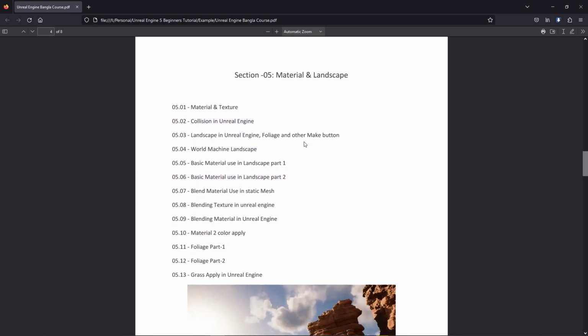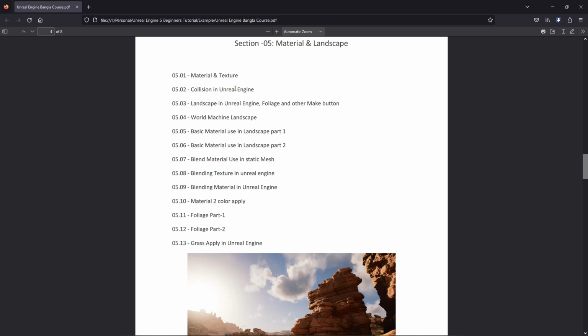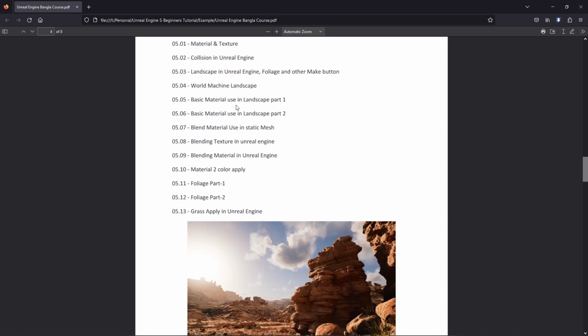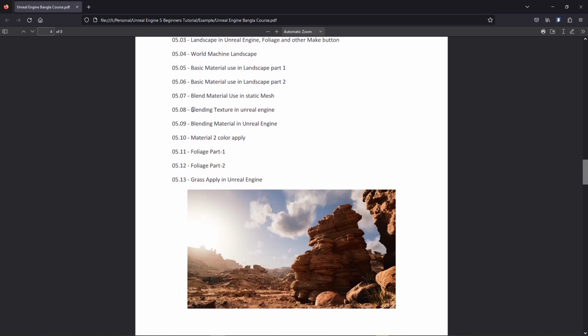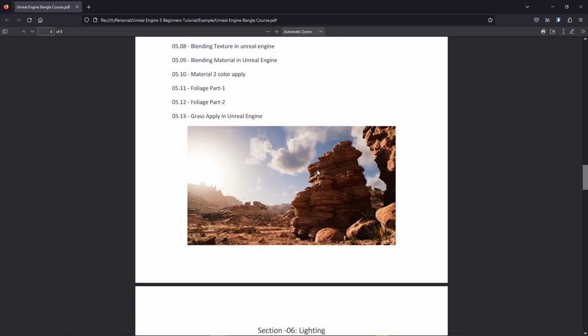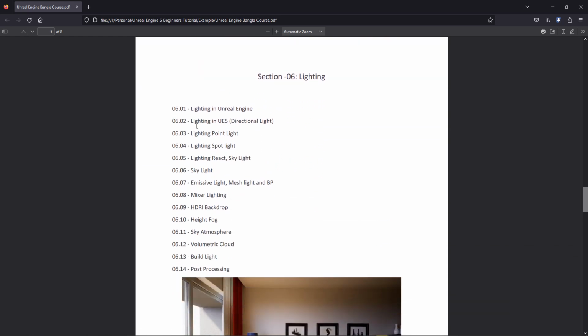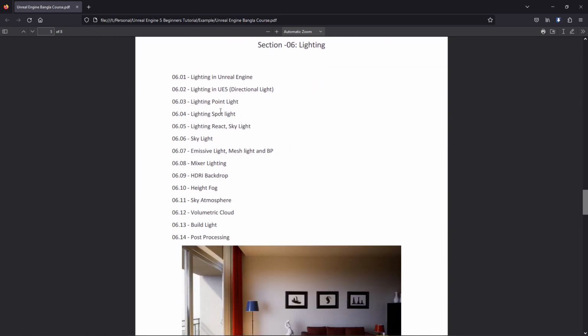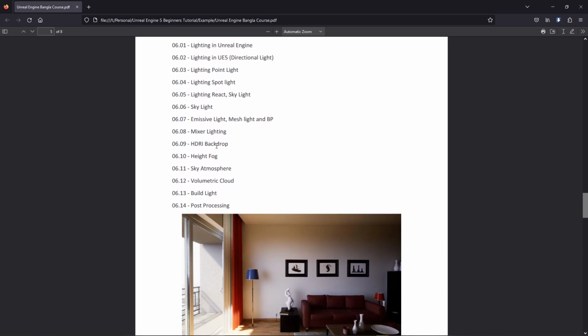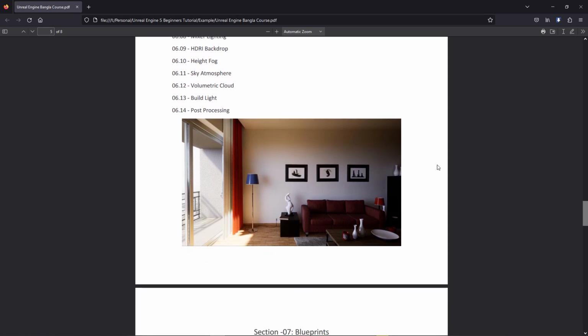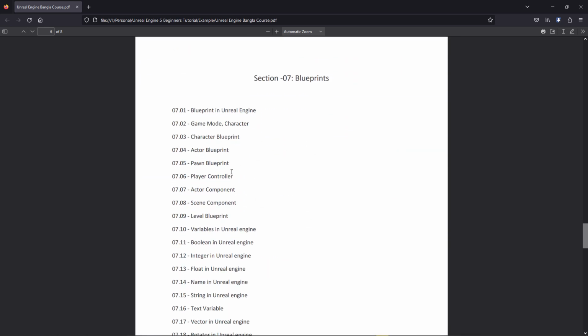After that, in section 5, I will talk about material and landscape: what material, texture and collision are, what landscape is, World Machine, how to use basic material in landscape, blend material in landscape, foliage, how to add grass, etc. Then in section 6, I will talk about lighting. Lumen is Unreal Engine 5 lighting, which is very good. Point light, volumetric light, height light, directional light, etc. After that, in section 7, I will talk about blueprint.